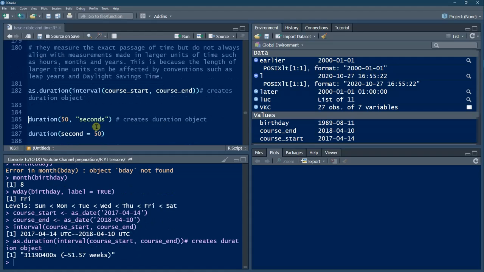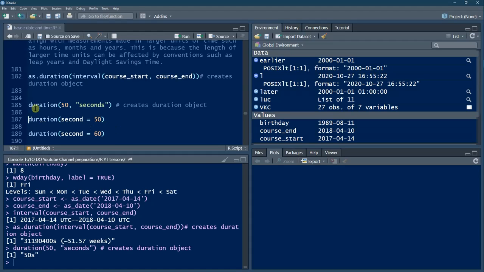Okay, the duration function is going to tell 51.57 weeks and this many seconds. Suppose I am using the same duration function and I am saying 50 and giving the units as seconds, then I will get this duration in 50 seconds. So the duration object is going to store the value and the unit and will display them as a string. So duration second is 50. If I say it this way, that also will be the same.